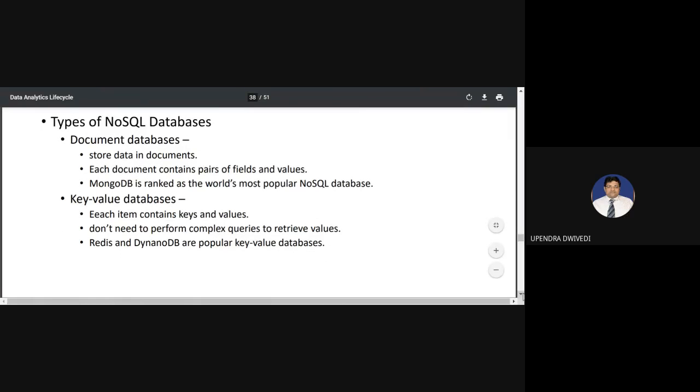So we have discussed the types of NoSQL databases. First is the document database, which stores data in documents. Every document is made of fields and values. Suppose you want to store a social profile of a user. You can create fields for the information, and provide the values corresponding to those fields. The most popular document database is MongoDB.